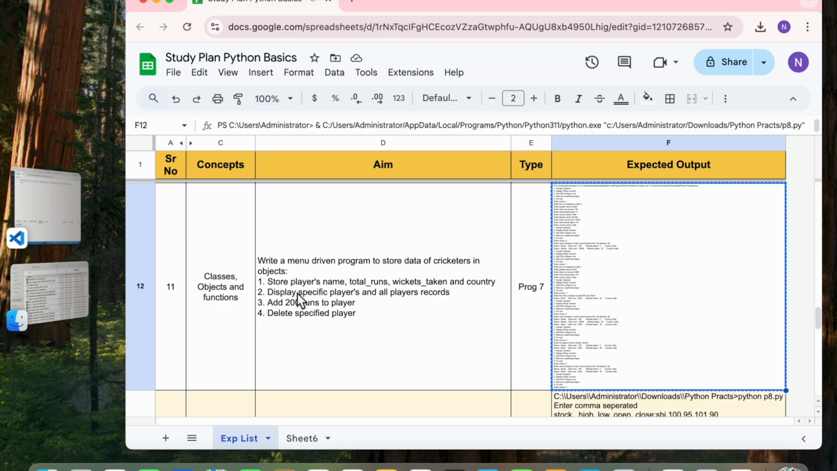These are vague properties, right? So when we want to create an object out of this class, that is class player, that would be, say, player name is equal to Virat Kohli, then total runs, whatever he has made up to now, then total wickets taken up to now, and country, of course, is India. So like this, we can have special instances of that particular class, and those are called objects.